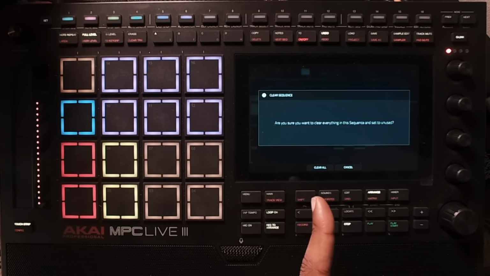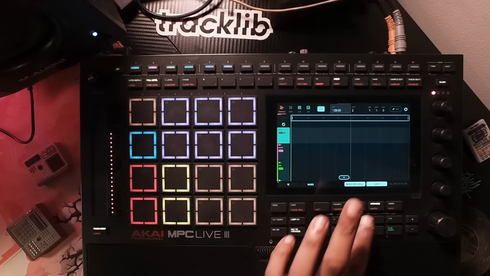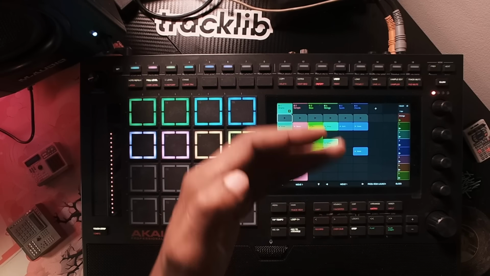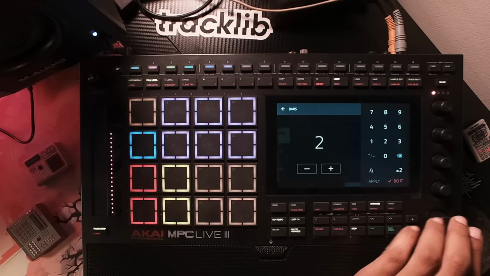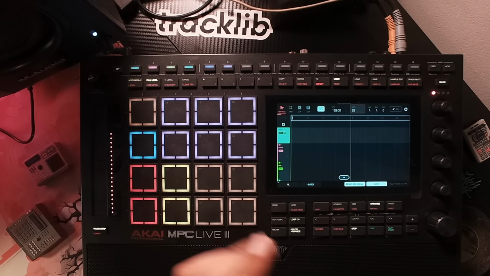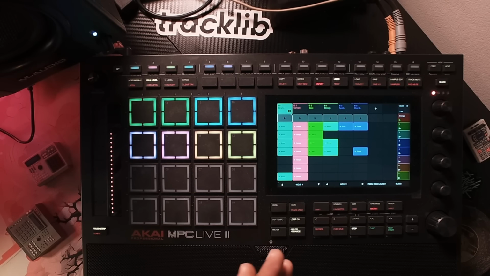It says, are you sure you want to clear everything in this sequence? And then when you go back to the matrix, you'll still have everything there. The arrangement will be back to 2 bars. You could just set it up to be 32 bars now. And then you can record your arrangement again.